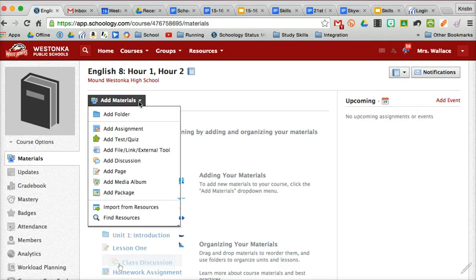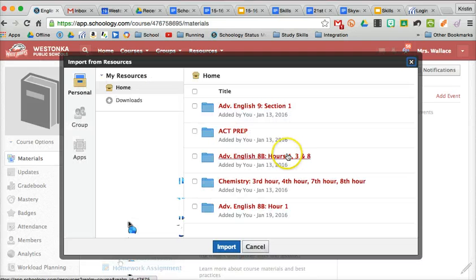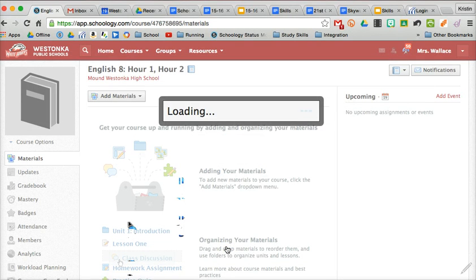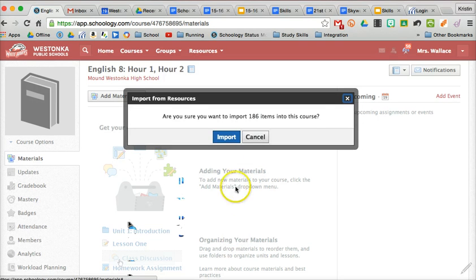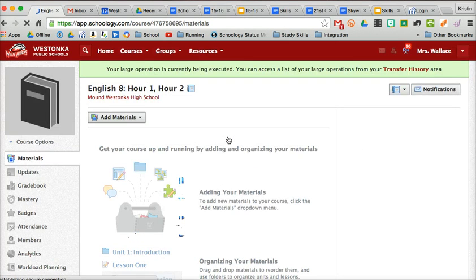And again, if you have a lot of materials, it may take a while. I'm going to go to Add Resources, Import from Resources, and then here's the one I just added. And I'm going to import that into my class. Again, there's a number of items, so it may take a while for that whole import to happen.